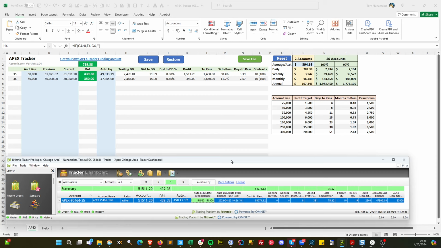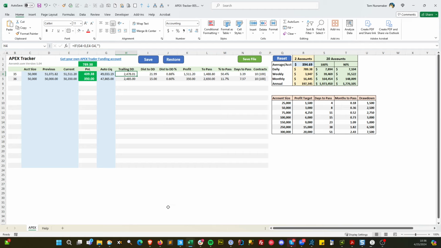Rithmic will work on NinjaTrader, Quant Tower, Sierra Chart, lots of different places. But Tradovate will only work on Tradovate. So if you're happy with Tradovate, they have good reporting. You can probably still use a spreadsheet, but this is designed for Rithmic accounts because Rithmic won't tell you what this distance is right here.